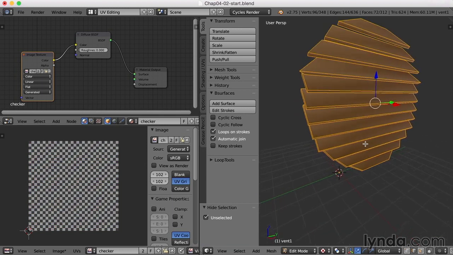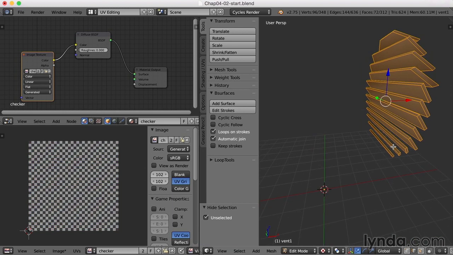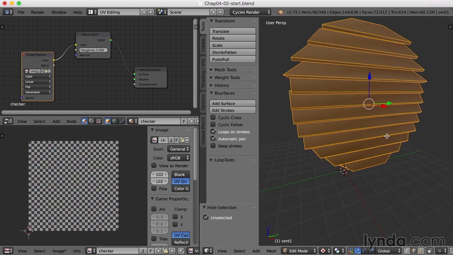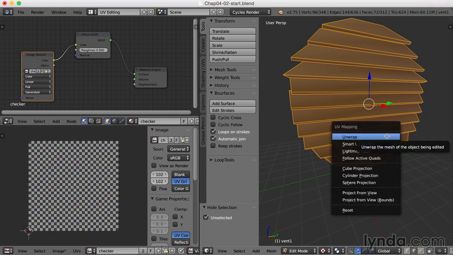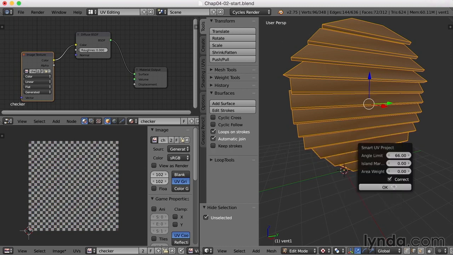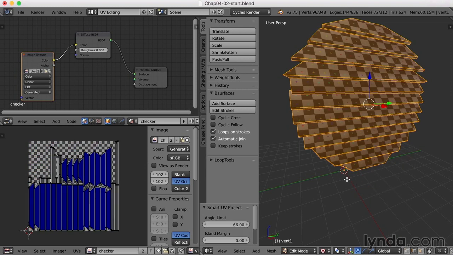Now for these, it would be kind of a hassle to go through and mark seams for every single object here. Instead of doing that, what I think we can do is just select them all, press the U key, and let's choose this Smart UV Project. If I click that and then click OK, it will lay those objects out in a very uniform way, which I think will work for these objects.